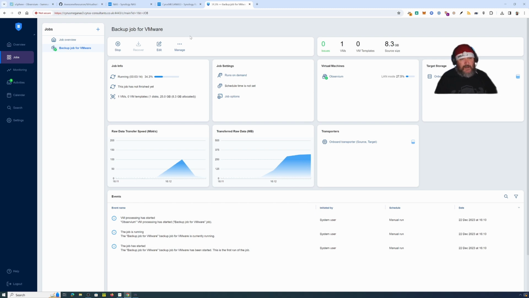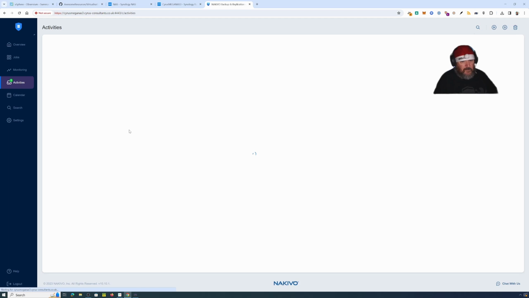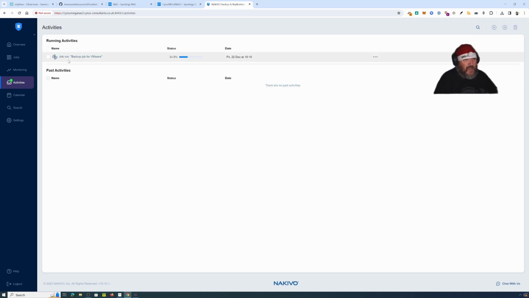We'll capture them again as an incremental, and then we'll do the restore in exactly the same way that we did Vembu. And I'm just going to have a little look at this activities. I think maybe this is the activity here. Nope, I stand corrected. Okay, so this is it. This is the activity, the backup job for VMware, which is currently at 34.9%.